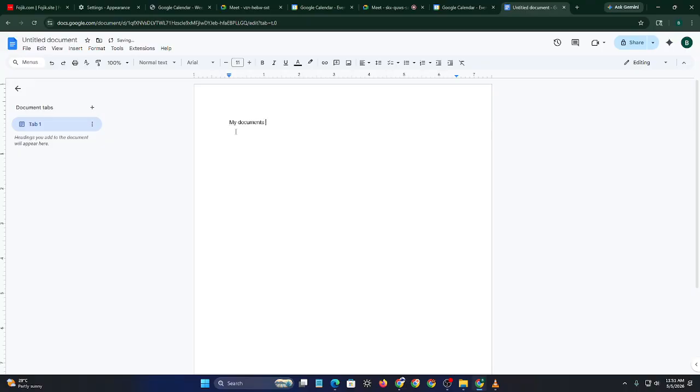You can format text using the toolbar, change fonts, size, bold, headings, and more. Need more than text? Use the Insert menu to add images, tables, or links. Good news! Google Docs saves your work automatically, so you don't need to worry about losing anything.